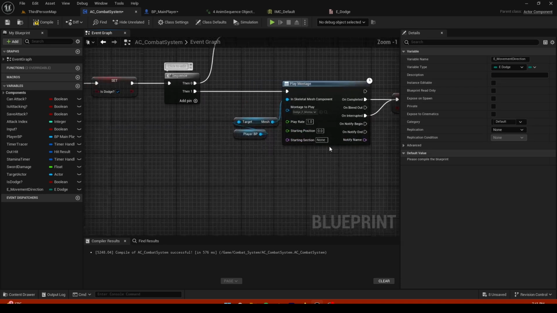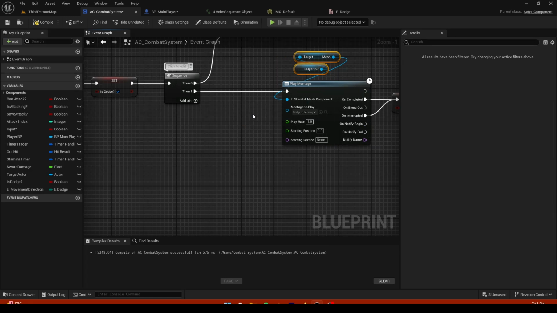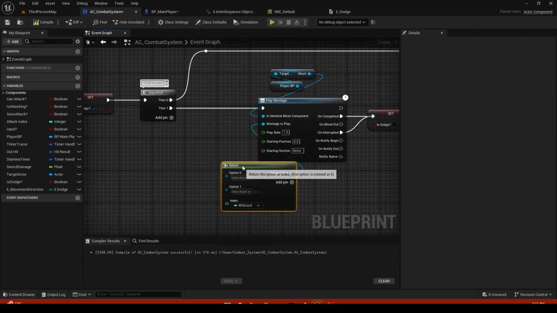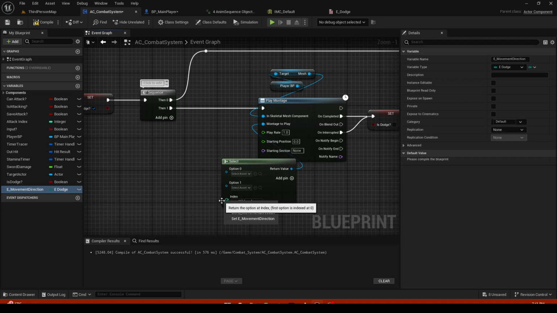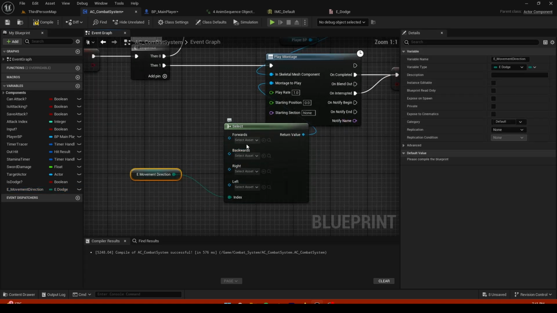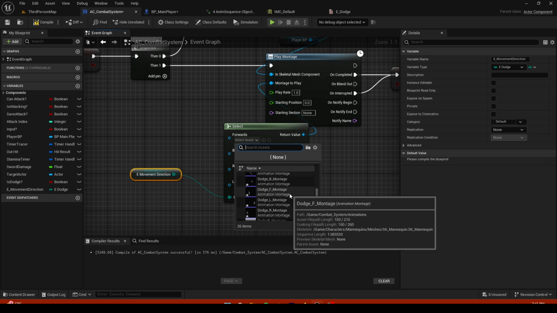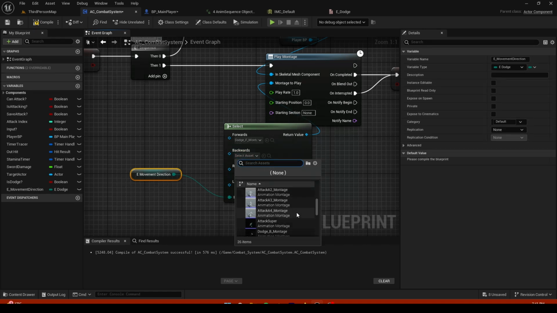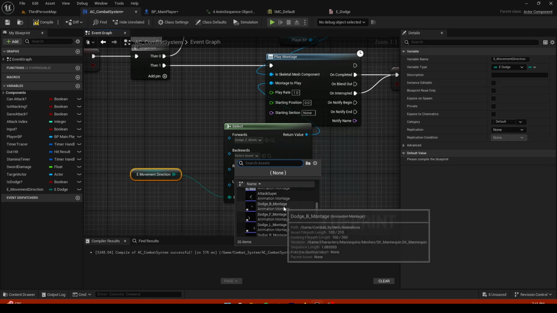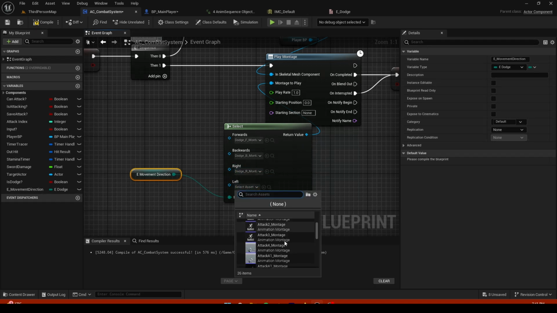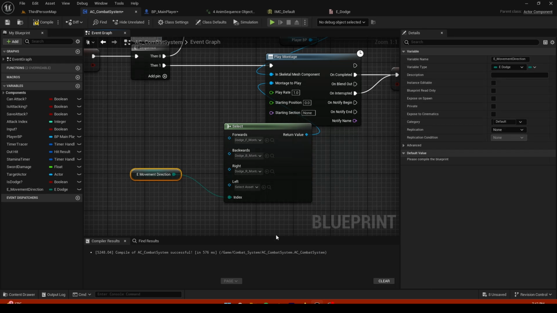Now it's pretty simple. How to select the player montages? You just do select and plug in the movement. Get that, plug it in. For example, for the front, let's choose the dodge F, backwards, dodge back, right, dodge right, and dodge left.